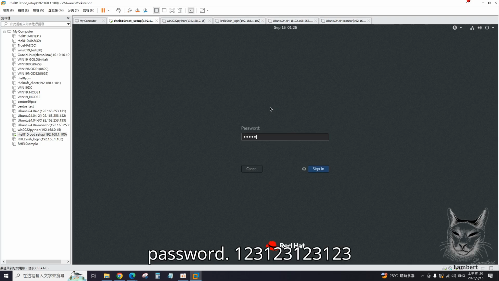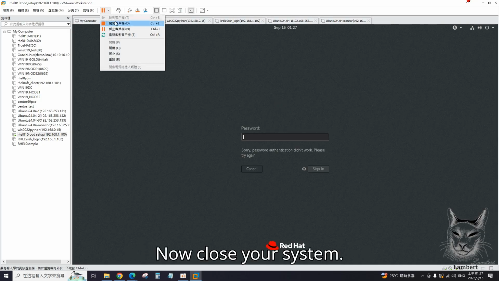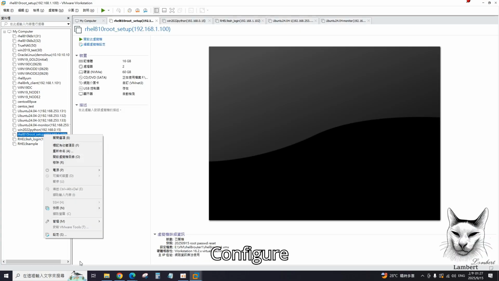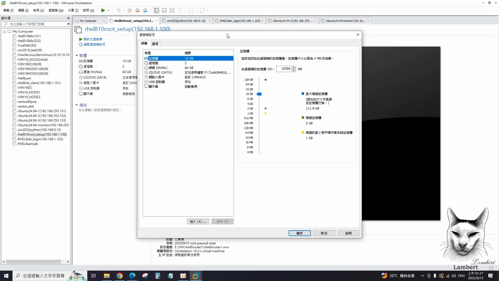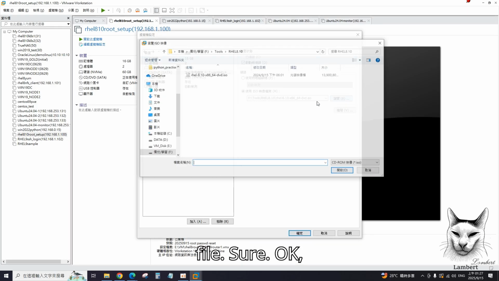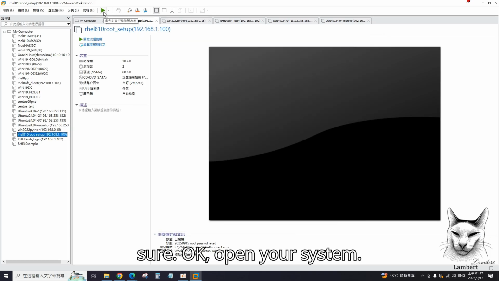Now, username root, password 123123. Okay, forget your root password. Now, close your system. Config. Input your DVD or ISO file. Okay, open your system.